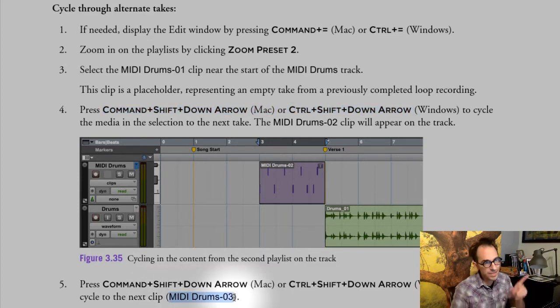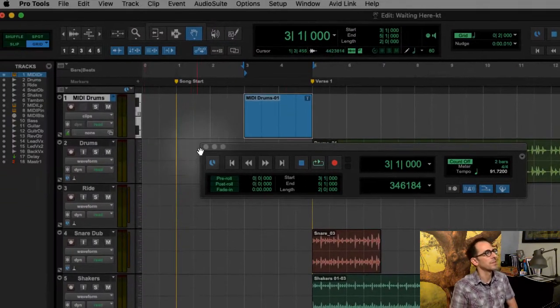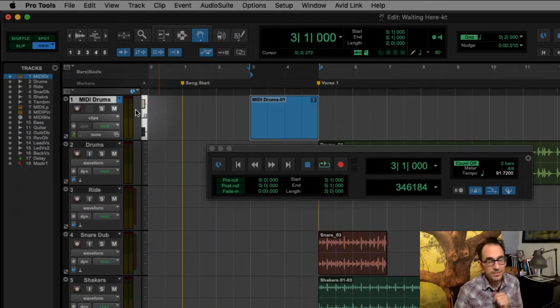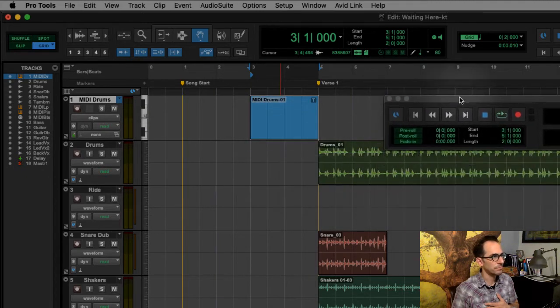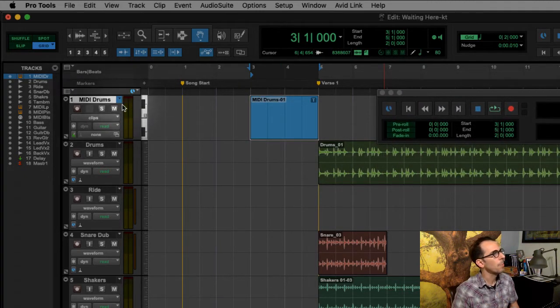What does all this mean? I'll show you, sort of show you the behind the scenes here. So we learned about playlists in this chapter. Here we see one track, MIDI drums, with one clip. Seems fine. But check this out.